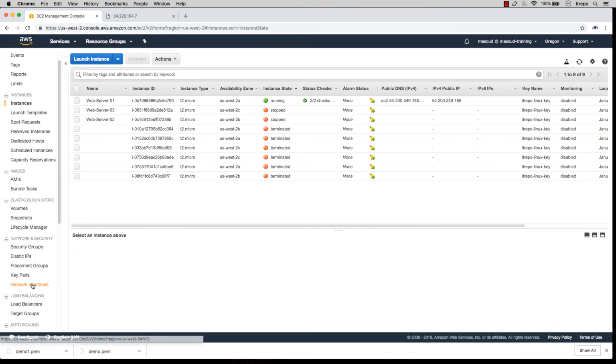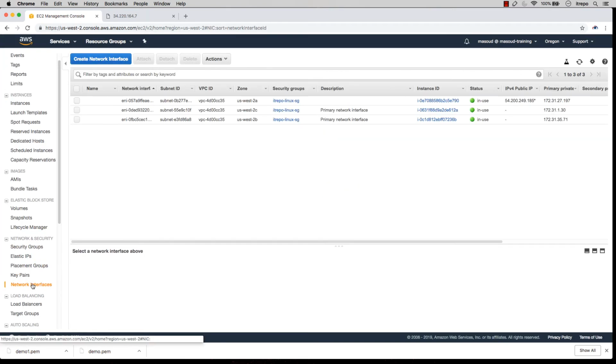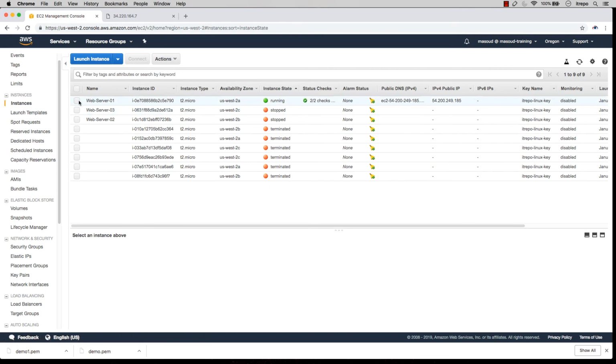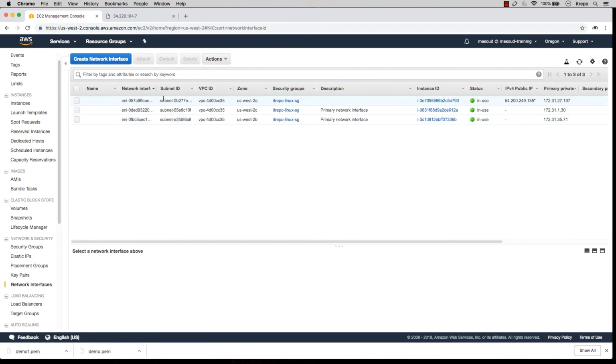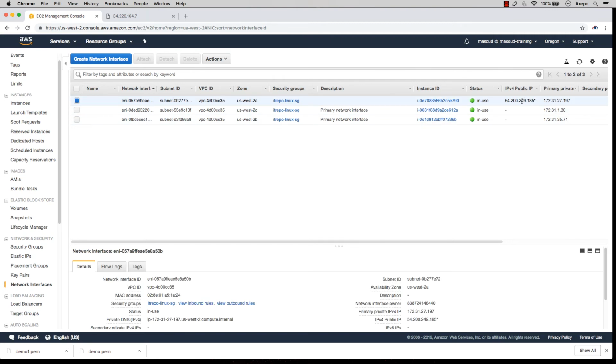Another one, and the last option here, is network interfaces, and this one is pretty easy. This one is actually showing all of the network interfaces in our VPC that we are currently using. So we are using 3 network interfaces, and the reason is that we have 3 EC2 instances. Of these 3, 2 of them are stopped and 1 of them is running. Then the rest are terminated, so we are not using them. So these 3 network interfaces are associated with those 3 EC2 instances, and because 1 of them is running, this one has a public IP address. The rest have private IP addresses, and they're all in use.